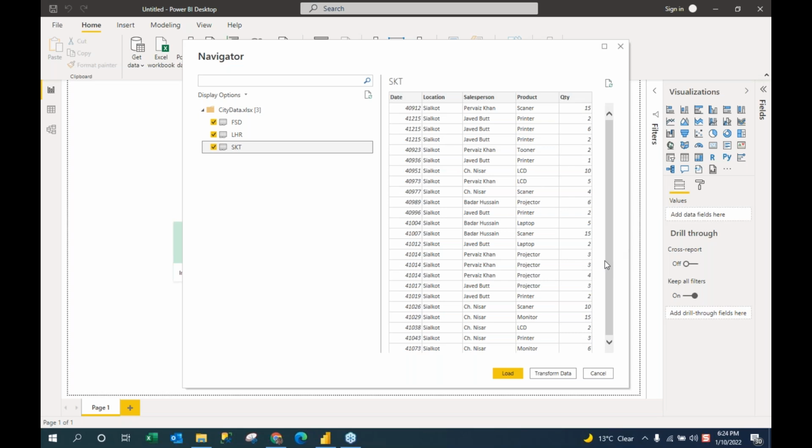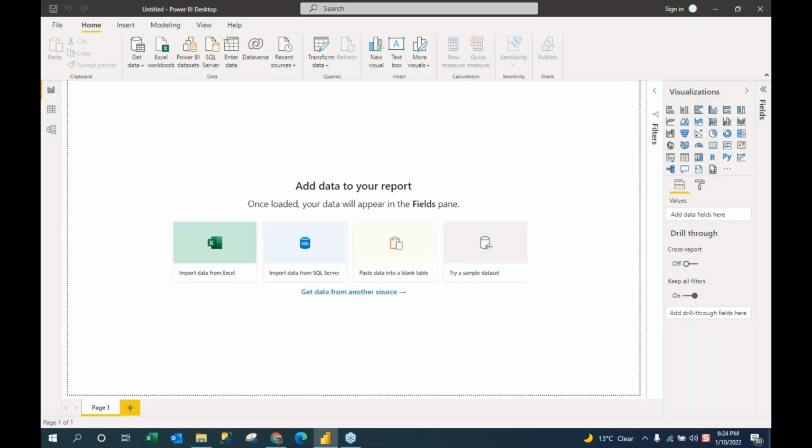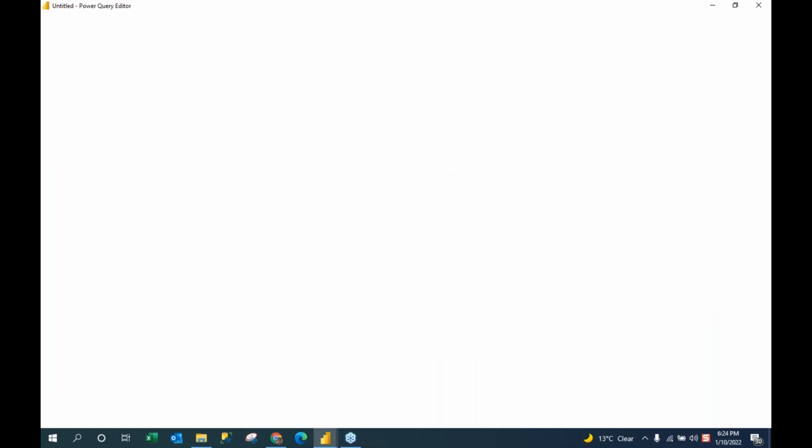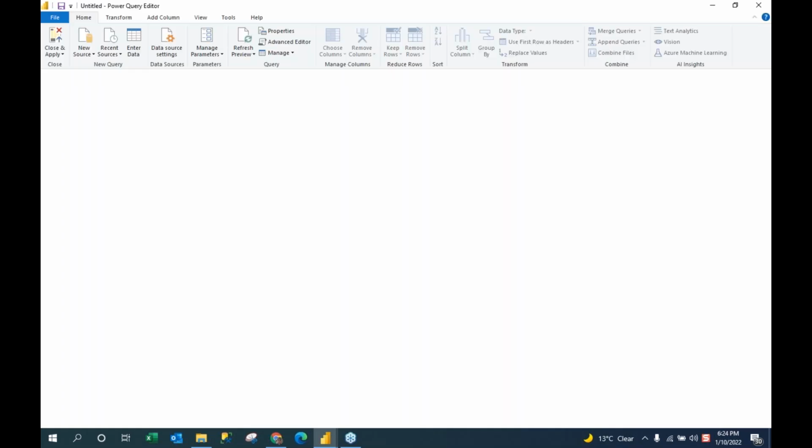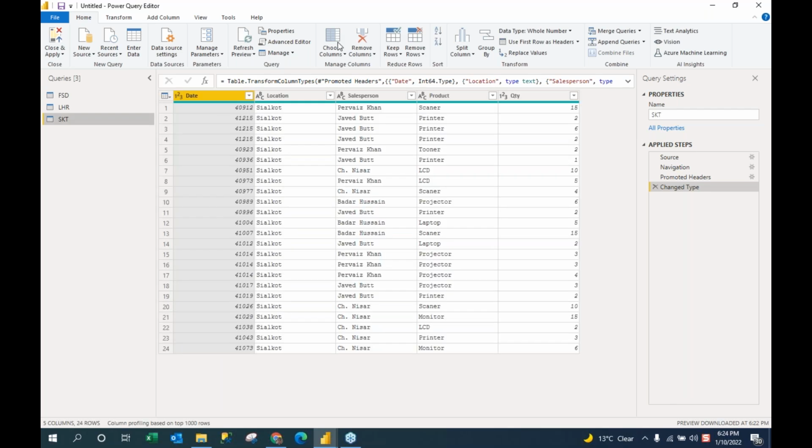So right now, the connection is made with these three sheets of the Excel workbook. I am now transforming the data. Click transform. This will take you to Power Query. So we have the Power Query, and let me just drag it down a bit. Okay, fine. Now I have three queries.